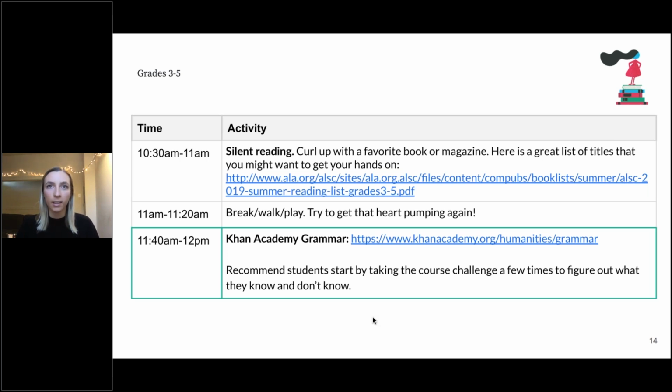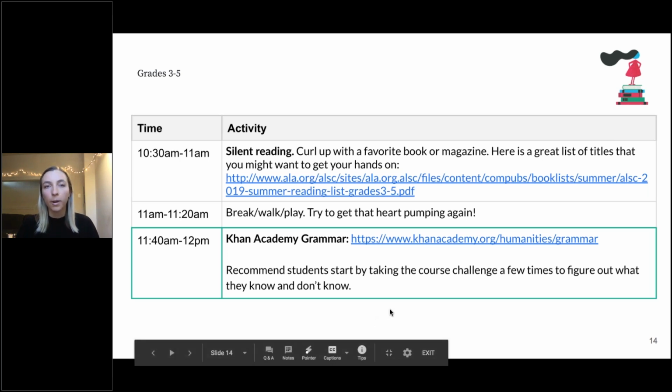Now, after silent reading, you can take a quick walk or break, and then your child can jump into our grammar content. We recommend having your students start by taking the course challenge a few times to figure out what they know and what skills they still need to work on.